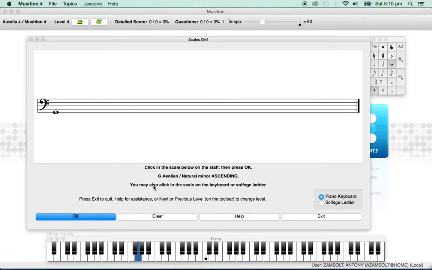So for example, you're going to get a question like this. Click in the scale below on the staff, then press OK, G Aeolian, natural minor, ascending. You may also click in the scale on the keyboard or the solfege ladder.